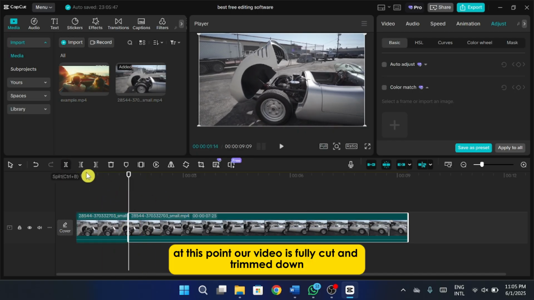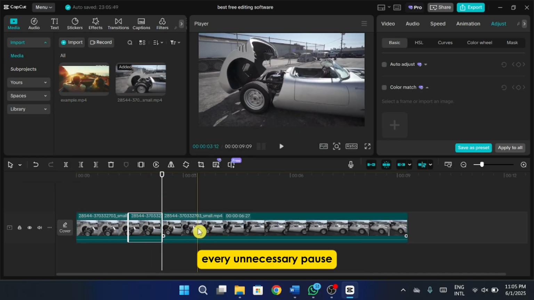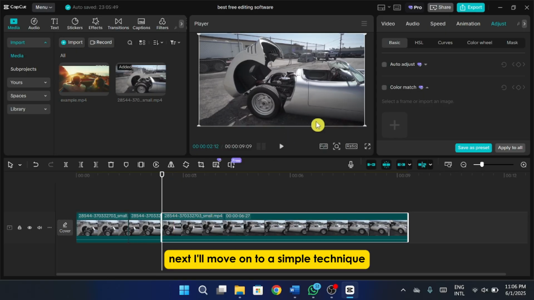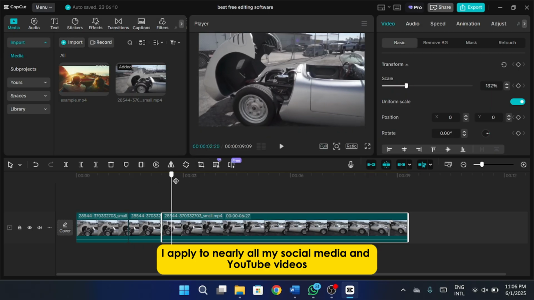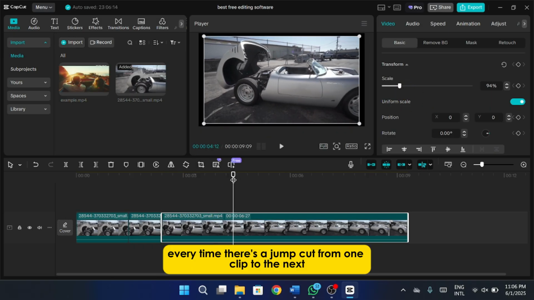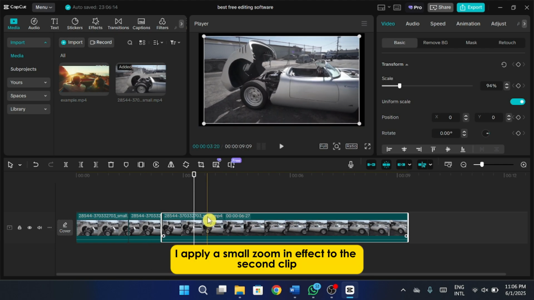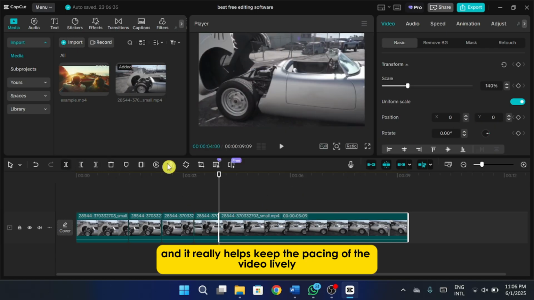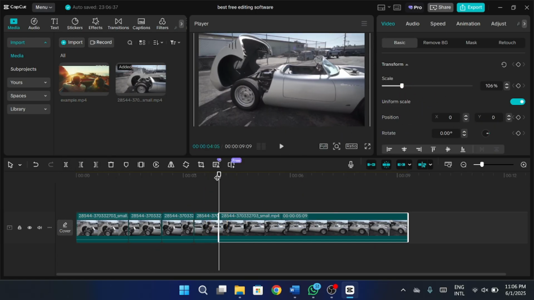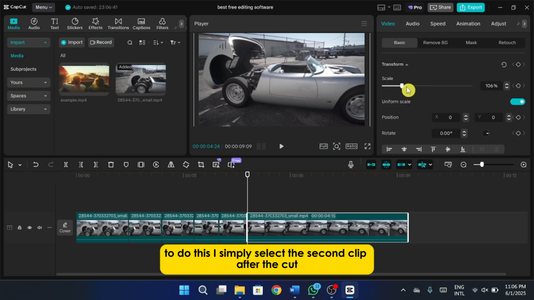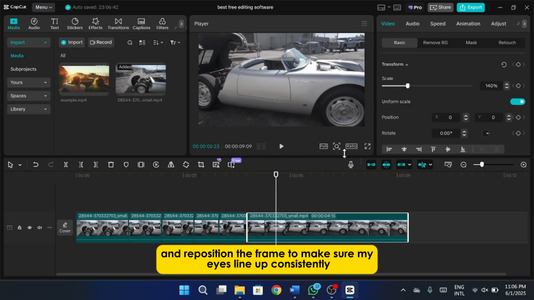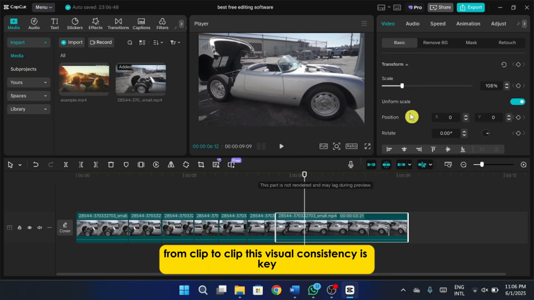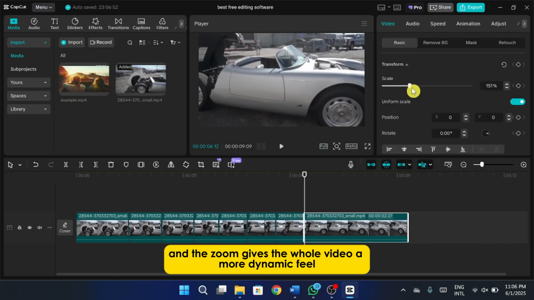At this point, our video is fully cut and trimmed down. Every unnecessary pause is gone, and the flow between each line feels much tighter. Next, I'll move on to a simple technique I apply to nearly all my social media and YouTube videos. Every time there's a jump cut from one clip to the next, I apply a small zoom-in effect to the second clip. This gives the illusion that the camera is subtly punching in, and it really helps keep the pacing of the video lively. To do this, I simply select the second clip after the cut, scale it in slightly, and reposition the frame to make sure my eyes line up consistently from clip to clip. This visual consistency is key, and the zoom gives the whole video a more dynamic feel.